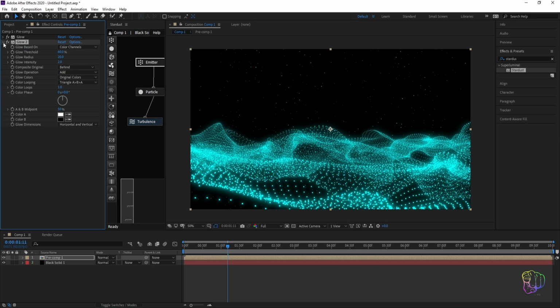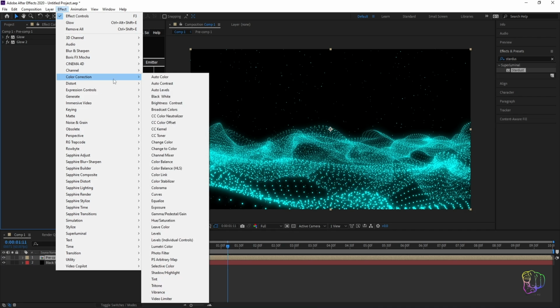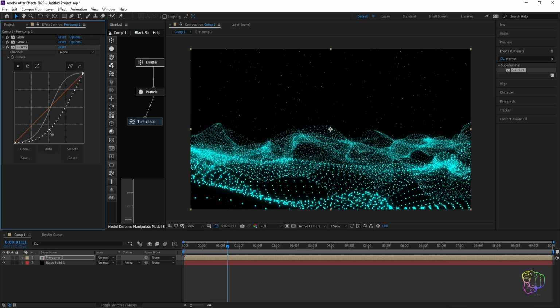Okay. Now go to Effect, Color, and choose Curves. Make it like this, and Alpha. Make it, yes. Okay. Yes, like this.